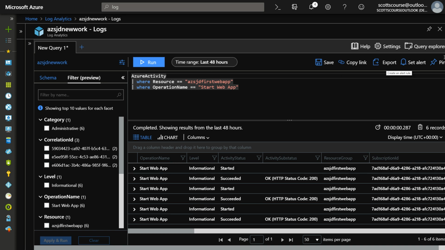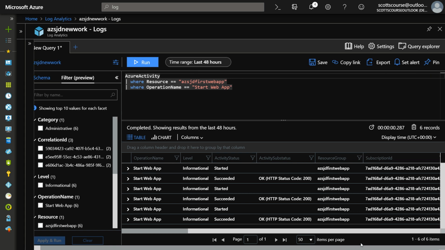And this does tie into the alert system. I don't know if I can go over here a little bit, but we can see here that I can actually set an alert. So let's say, we've already got an alert based on the web app stopping, but what if I wanted to set an alert based on the web app starting? Right? I can basically tie in from my Log Analytics into the alert system.